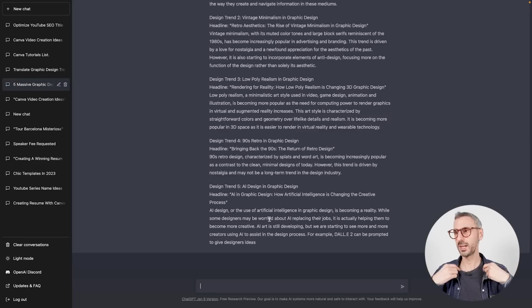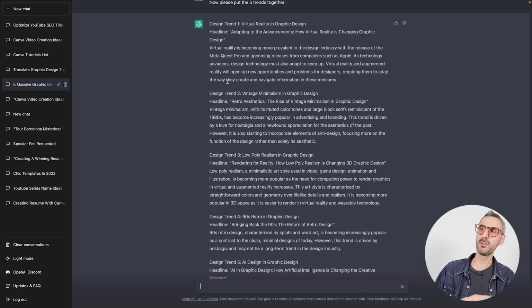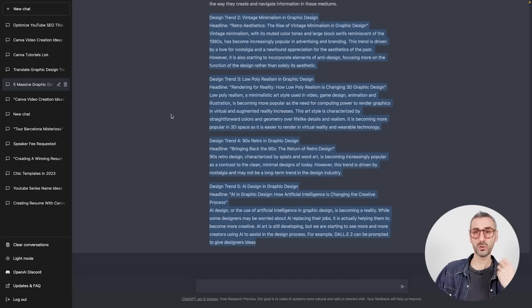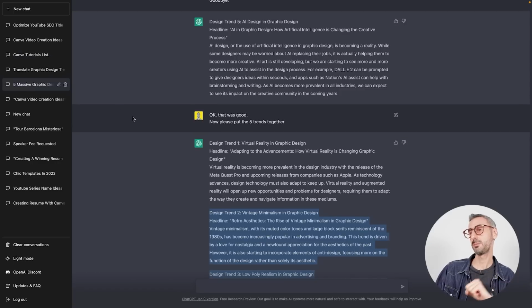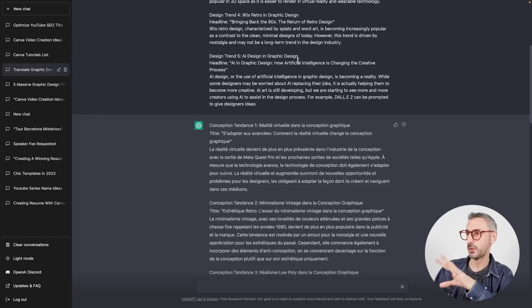So the last thing I want to show you is the potential of ChatGPT to translate information into other languages. So what I did here, I simply used this text right here that was finally well organized. I have my 5 design trends, well structured. I copied all of this and I created a new prompt asking ChatGPT to translate that into French. So this is my exact prompt. I asked, could you translate this article into French for me, please? And I pasted the whole thing.